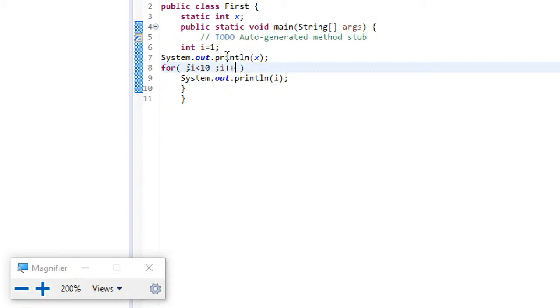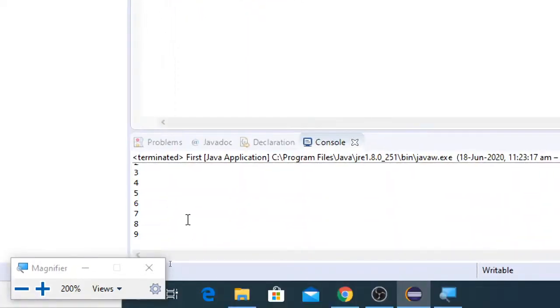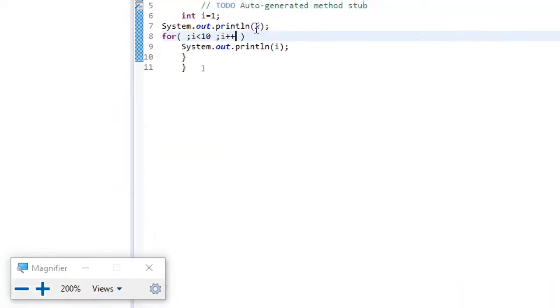So here 0 is not of I, 0 is of x. Understand that point. 0 is not of I, that is of x. I have initialized it to 1, so it has printed from 1 to 9. So before the statement, x is there, so its value is 0.